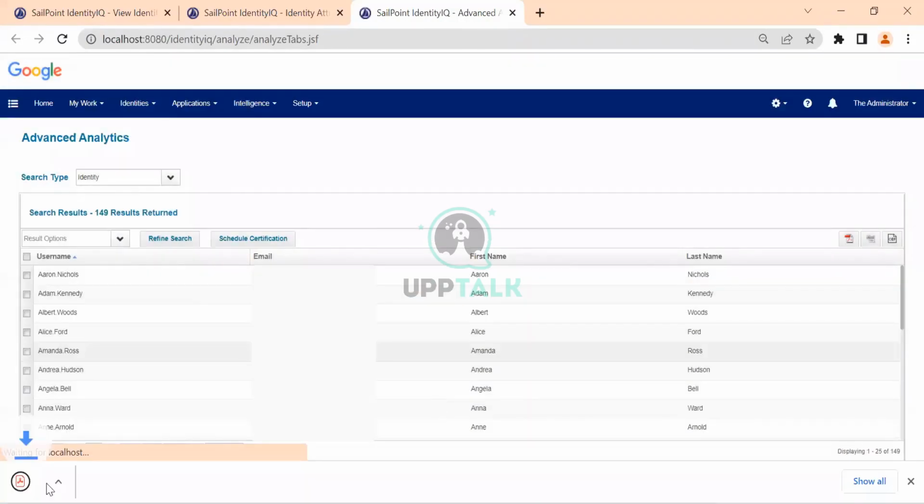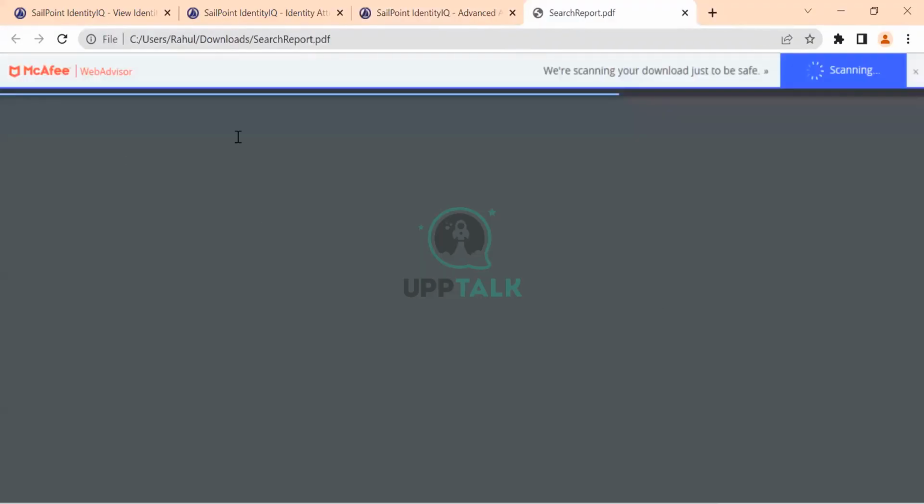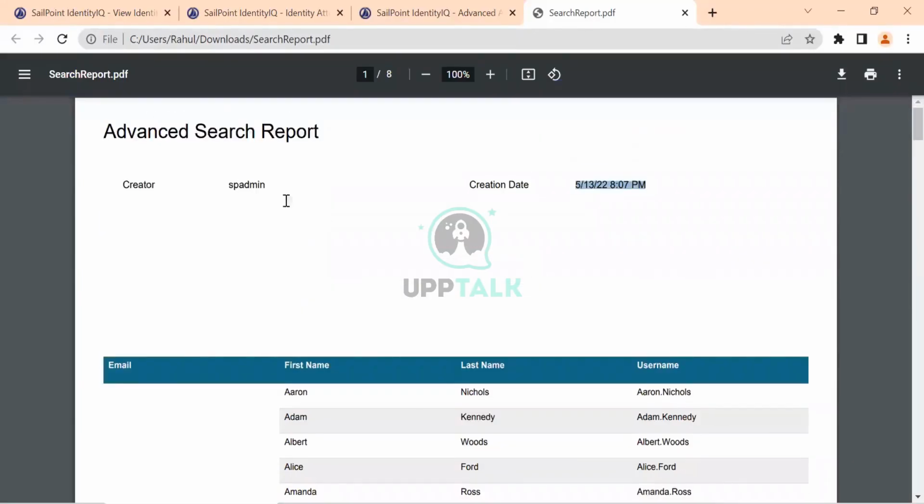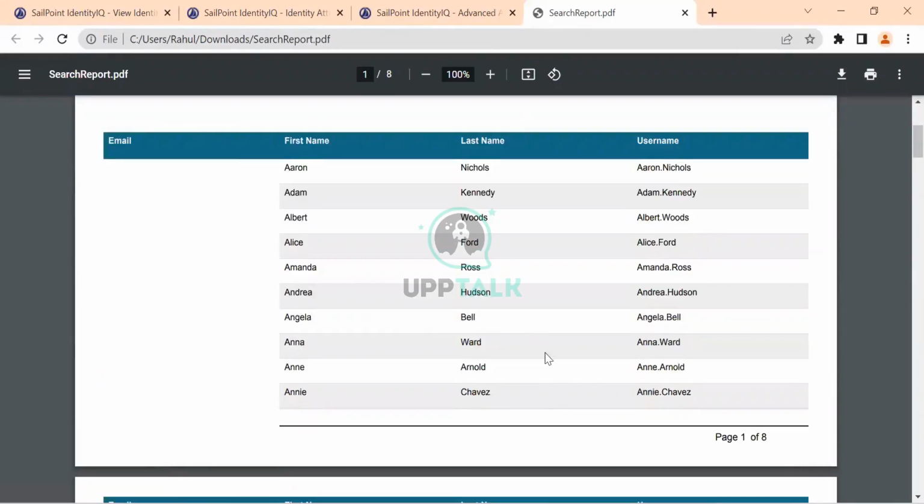This is the search result. Click on this PDF. Now you will see this PDF generated here, the advanced search result. This is the date, created by SP admin. This is the data.